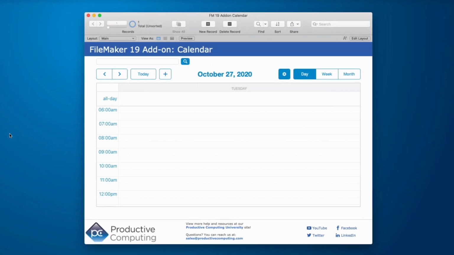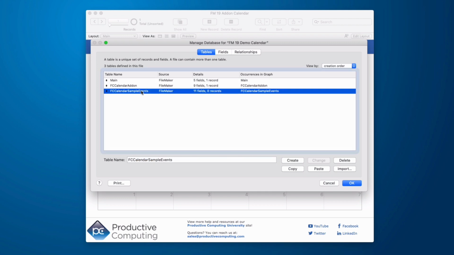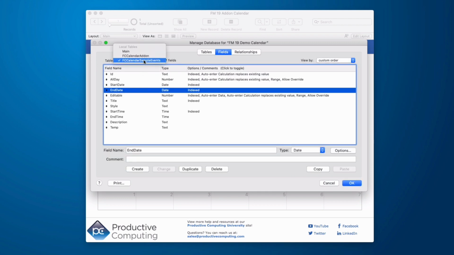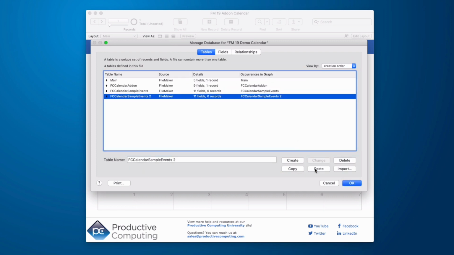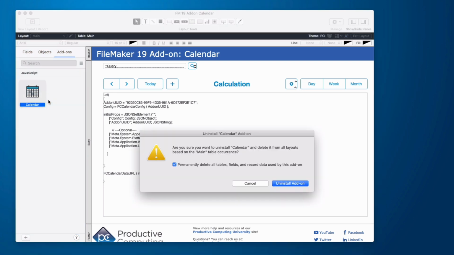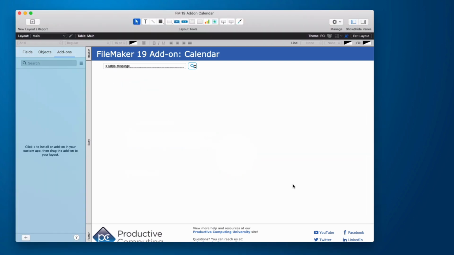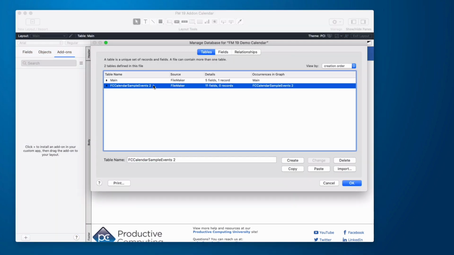So now you've probably got this installed and you've been configuring the sample data. And I want to give you one strong tip. Don't use the sample data table in a final solution. Either copy it or throw it out altogether. And the reason for that is the current upgrade path is to uninstall the add-on and install a new one. And that sample table will be removed when you uninstall the add-on.